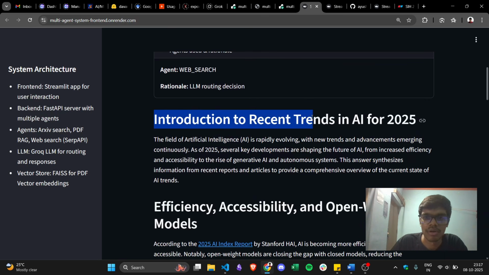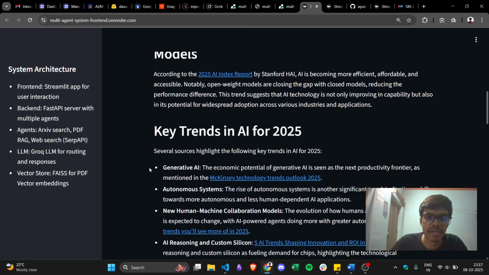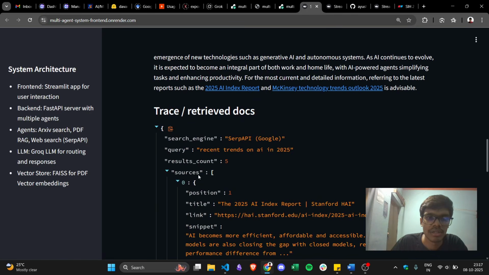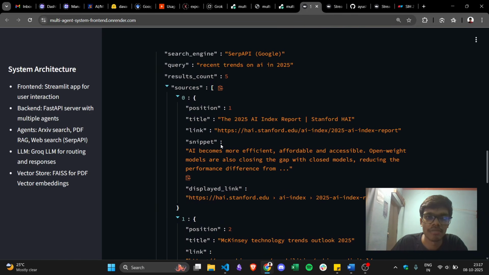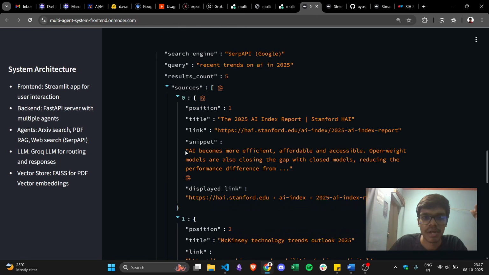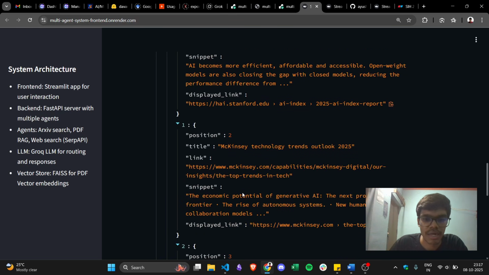Here it gives all the information about the recent trends of AI in 2025, then recent news and conclusion. And this is the JSON of the data being extracted through the API: the position where to rank the information, then the link, and the snippet which is being displayed as an output.